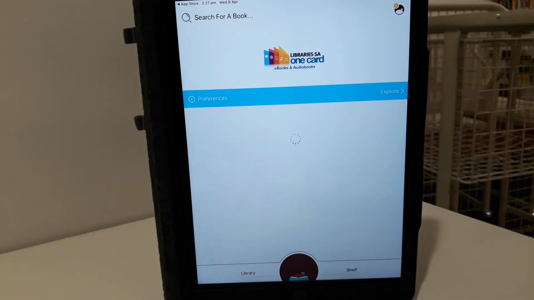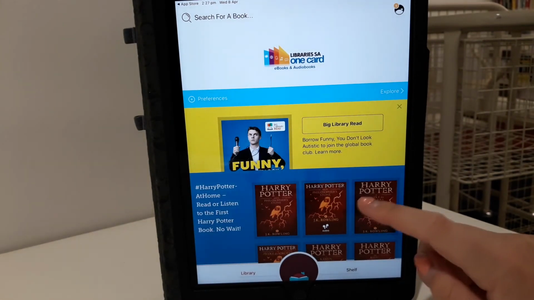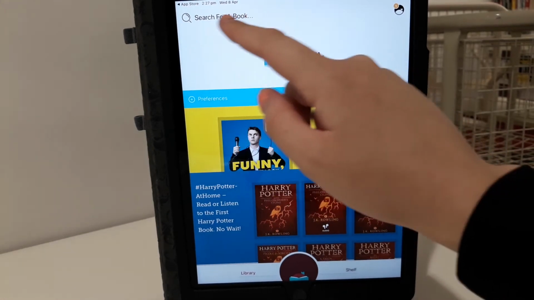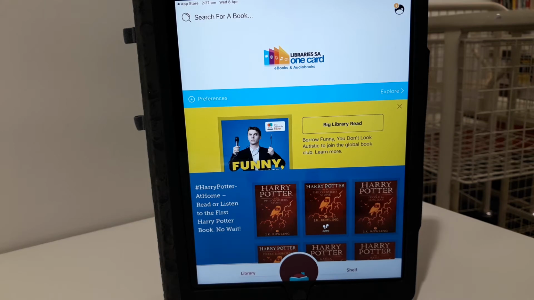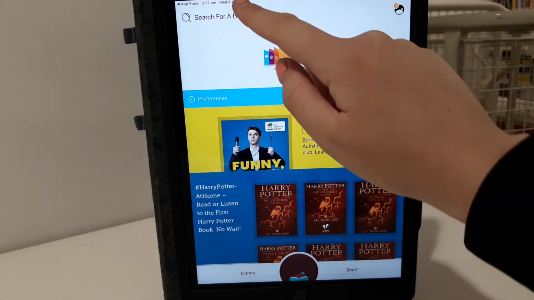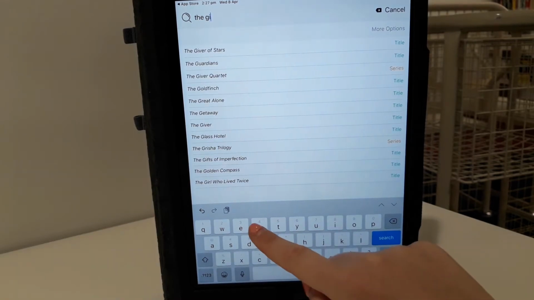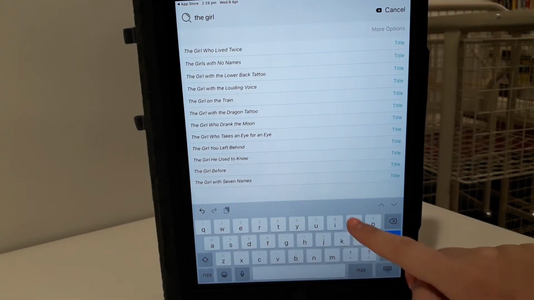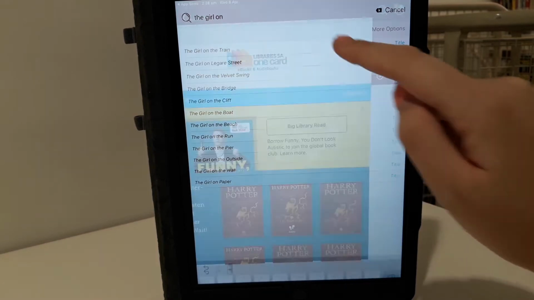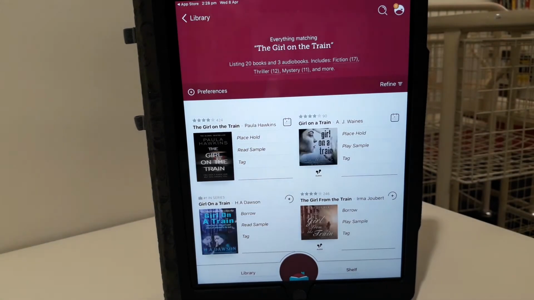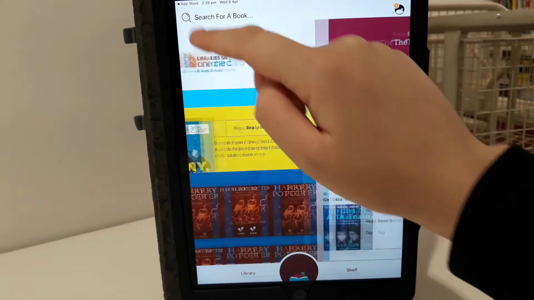Cool, so this is what the app looks like from its home screen. The first bit I want to point out is the search for a book function here. That's your search function. If you want to find something specific, I would recommend just searching for it at the top. So if I want to find The Girl on the Train, great, it's coming up for me. That's the best way to search for something specifically.